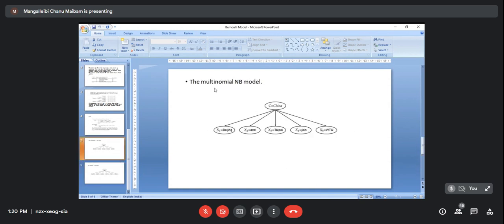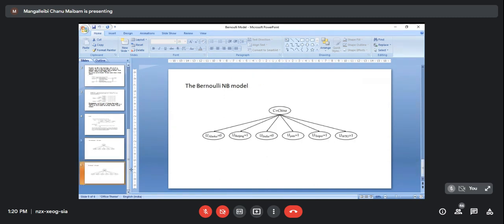Just to show the difference, I'm showing this diagram here. These are the terms, Beijing and Taipei join WTO. And here in Bernoulli, you can see Alaska 0, Beijing 1. This means Alaska is not present in the China class. Beijing is present in the China class. India is not present in the China class. Join is present in China class. Taipei is present in China class. WTO is present in China class. Like this.